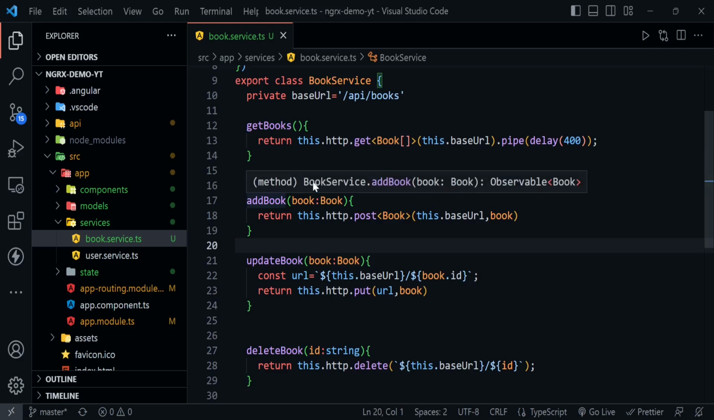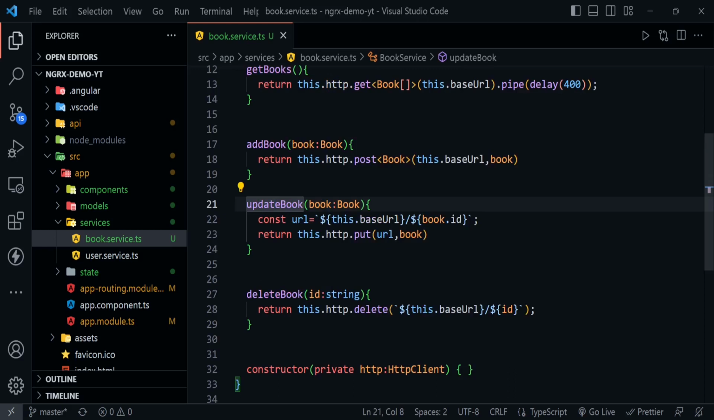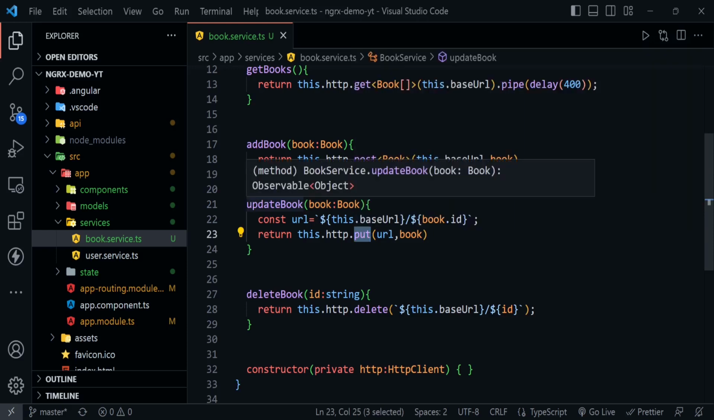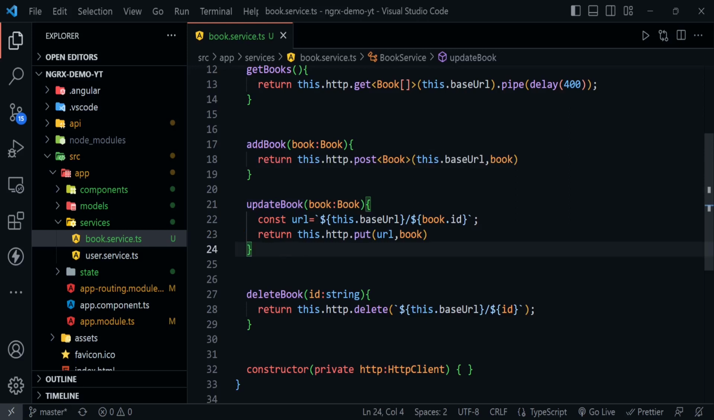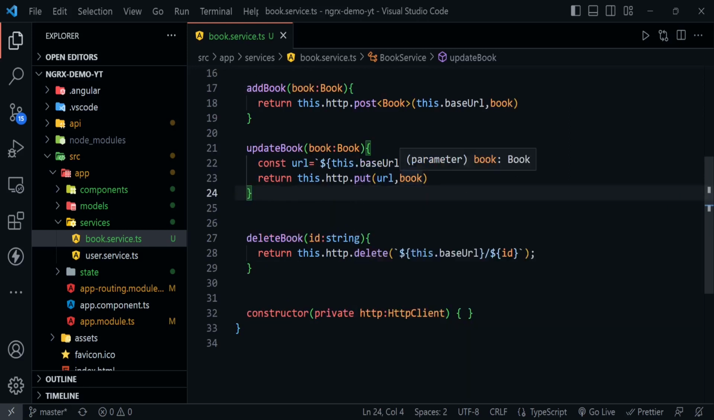So you can see what it is returning to us. It is returning observable of book. Next thing is update book. It is doing the same thing, but we are making a put request here, and it is returning us observable of object. Okay, so we haven't defined anything here about what it is returning to us. Actually, it is not returning anything to us.